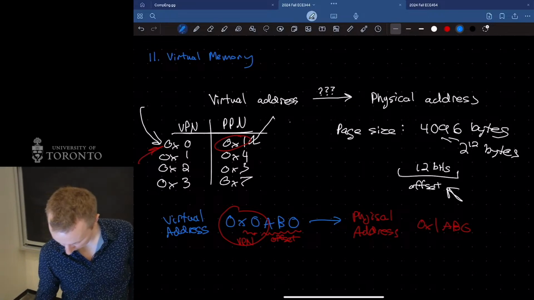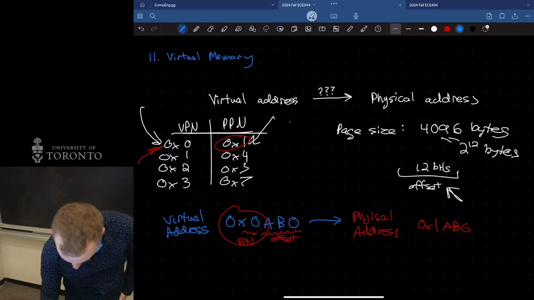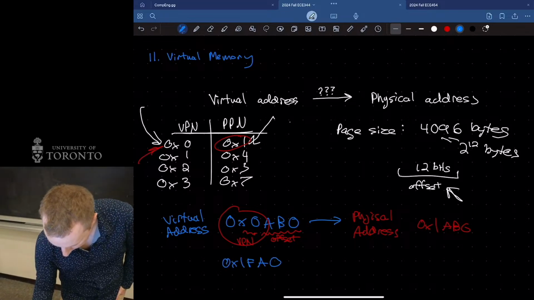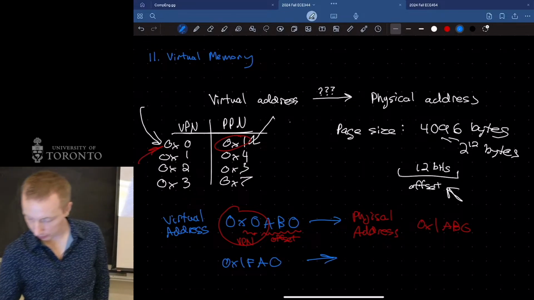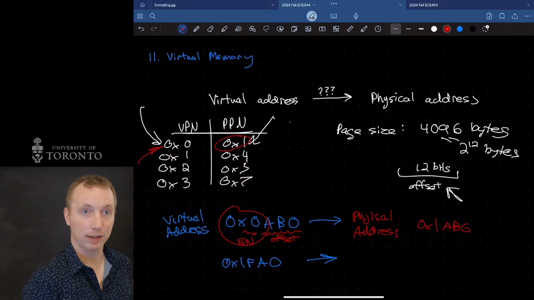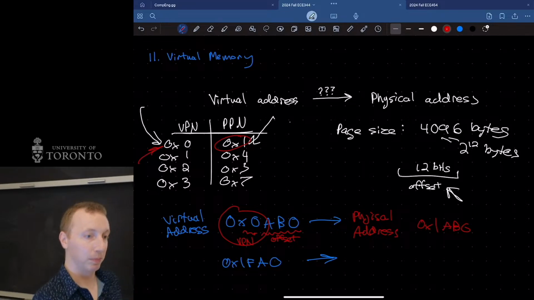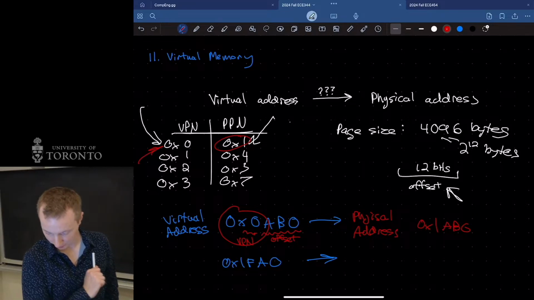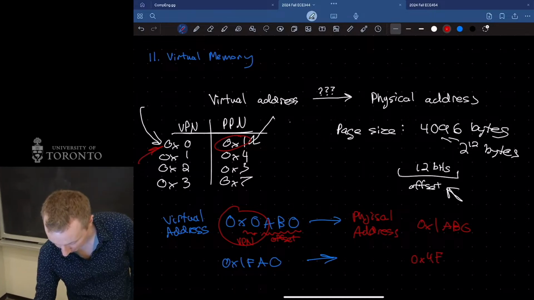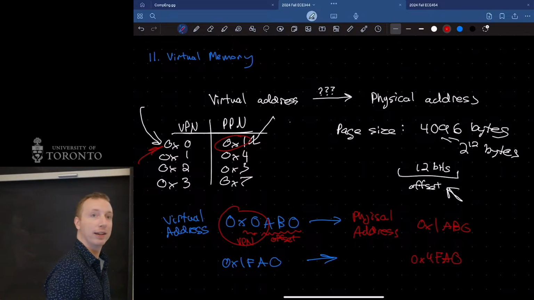Okay, what about the virtual address, what's the next one on here? 1FA0. What would the physical address of that be? Yeah. 4FA0. Yeah, that would be 4FA0. Everyone get how we got that?